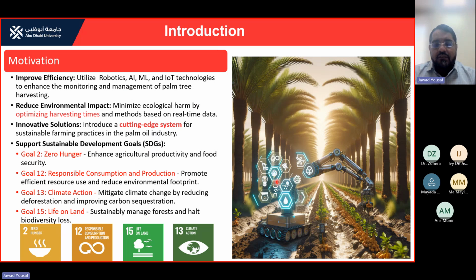The motivation behind this project is that we use advanced robotics, AI and machine learning technologies that can help an autonomous robot walk among the palm trees, wherever they are, for example in a park where we have different palm trees.